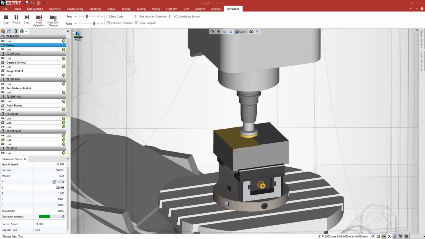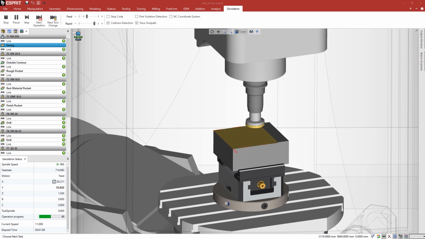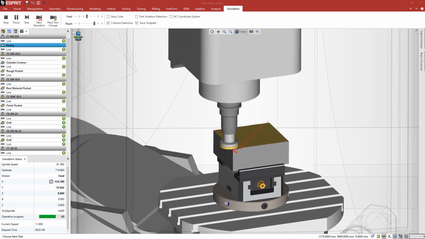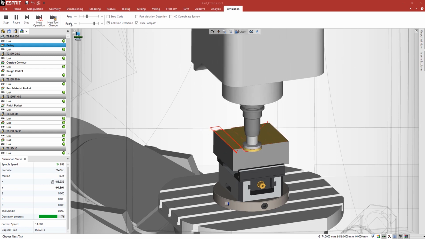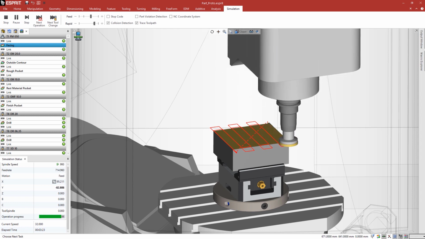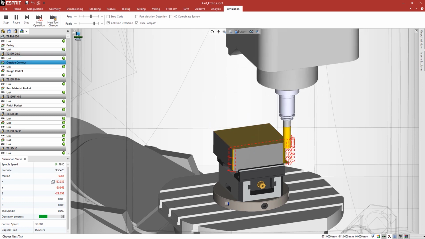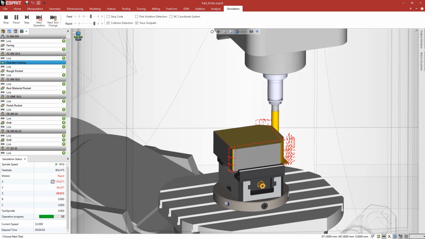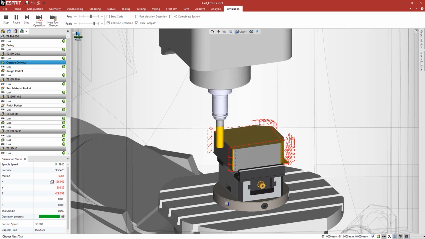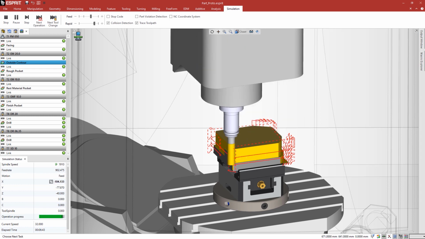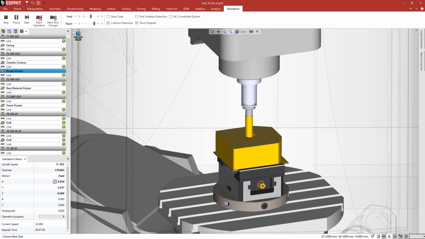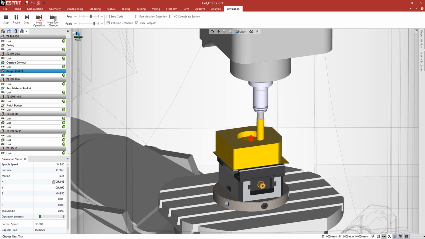Here, we've programmed the first side of our prototype. ESPRIT's simulation verifies our programming strategies using an accurate digital twin of the machine and the components mounted to that machine, like risers, vises, clamps, and other fixture setups. The accurate simulation of our machining operations also checks for valid motions, collisions, over travel, part violations, and other issues that might come up during programming or even prove out.